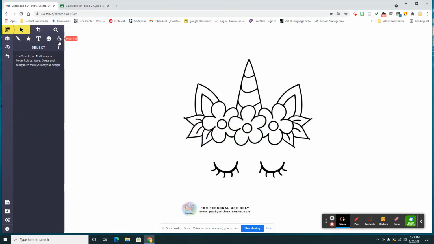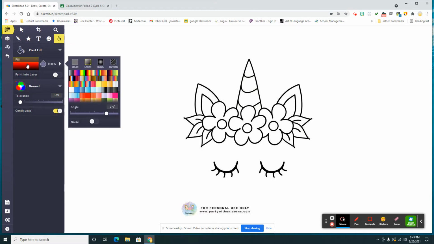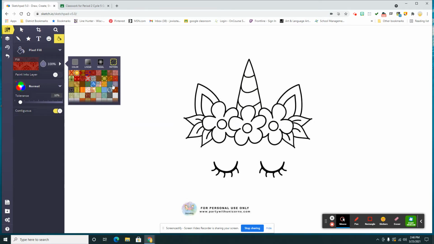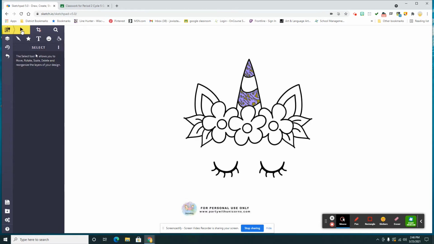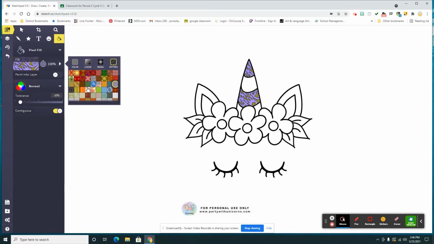Now, how do you color this in? Well, really simply. You're going to click on the bucket fill tool, and of course there's lots of colors, linear blends, radial blends, and of course my favorite, the patterns for you to choose from. And all you have to do is just click and it will fill it in. Now, do remember that if you're going to change the color, which I'm sure you will, you want to make sure you come up here to the left side, deselect your bucket fill tool, and then reselect it again in order to change your color.